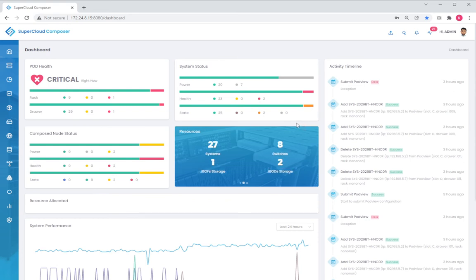The other thing I want to point out is in the middle portion, it provides you with the number of systems that have been registered within SuperCloud Composer to monitor. Devices such as JBOF, just a bunch of flash, JBOD, just a bunch of GPUs, and Ethernet switches have been registered within SuperCloud Composer to be monitored. We also see here by clicking the physical assets, we have 10 racks and 30 drawers within our configuration.